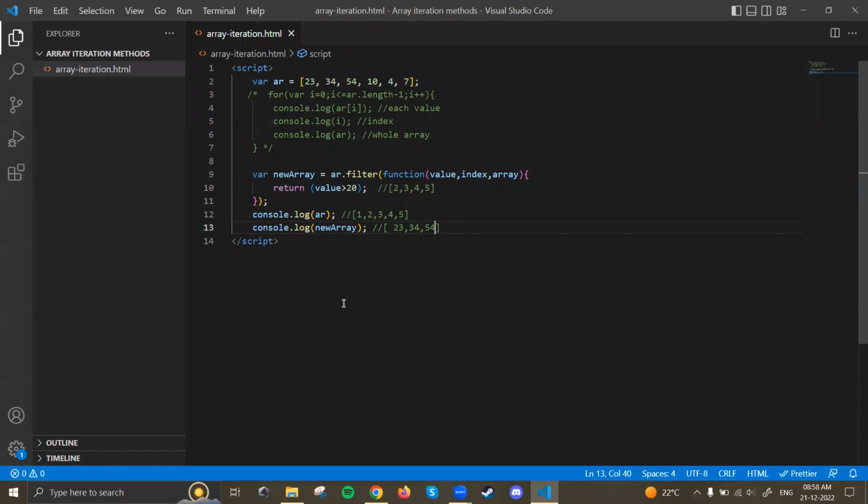Yes, I got 23, 34 and 54. Just like the map method, the filter method also doesn't change the original array. It will remain the same. So this way you can filter out the values greater than 20, or greater than any number. So the whole if statement is reduced.